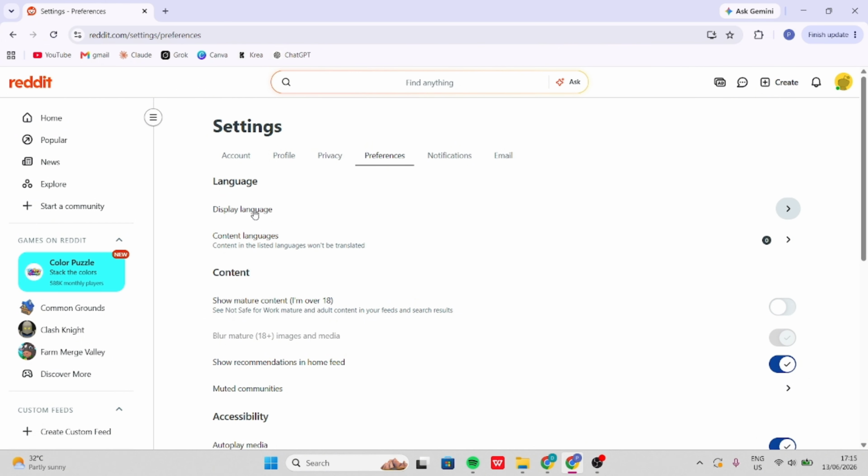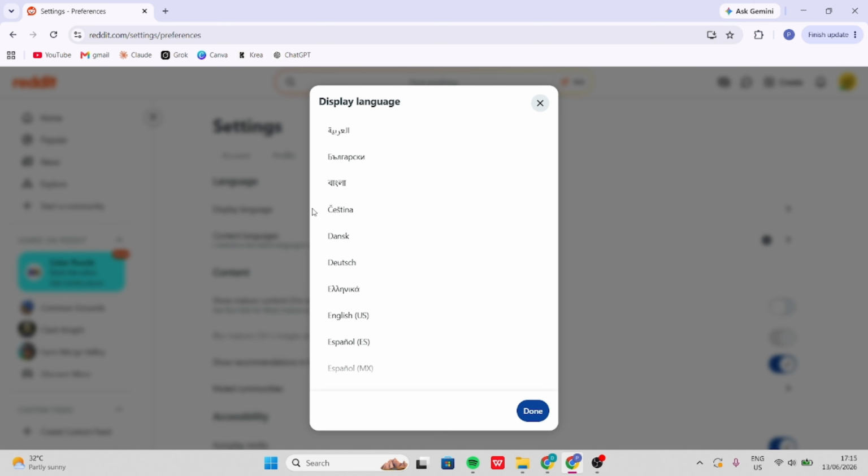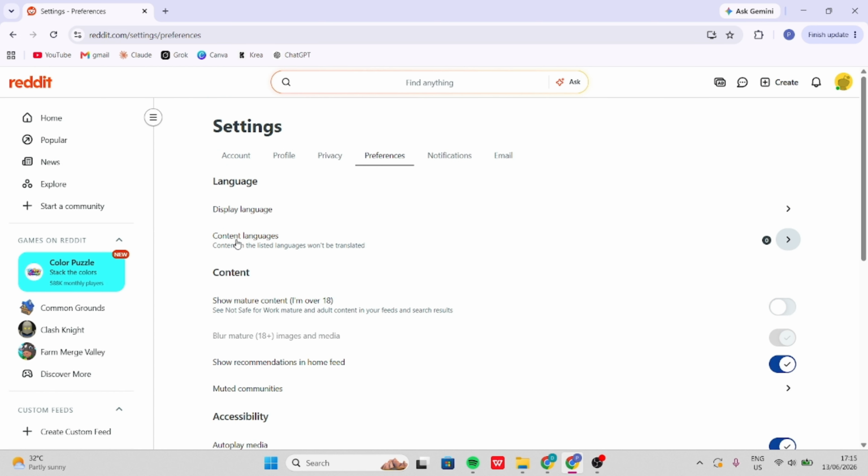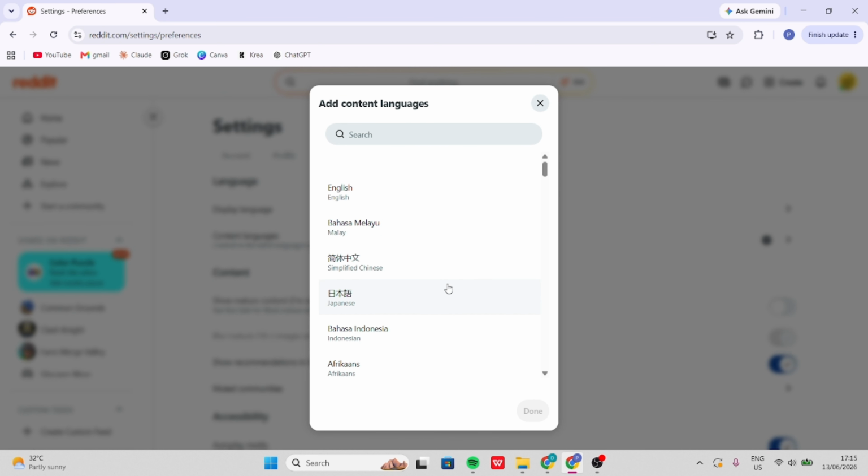and here as you can see you will find display language. You just click here and you can change it from your current language to any language that you want. Also here there is the option for your content language. You just select here and you can add any language that you want, and that's it.